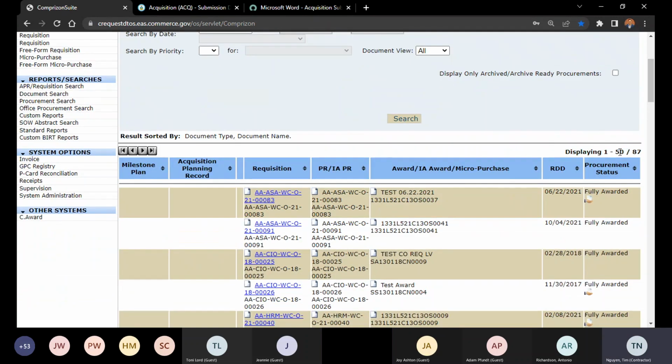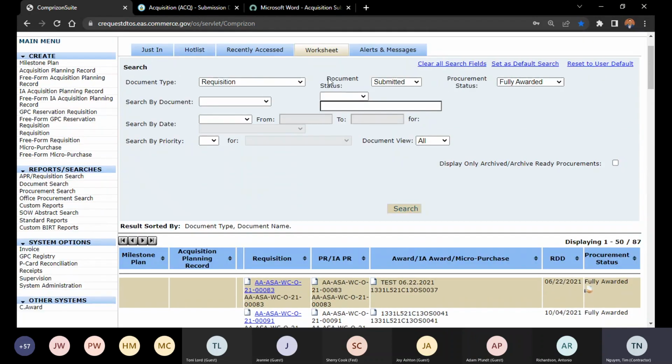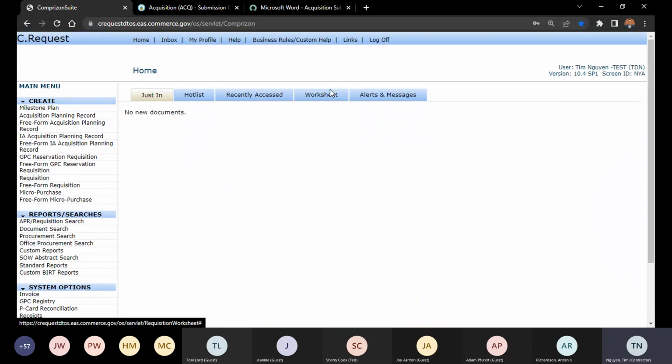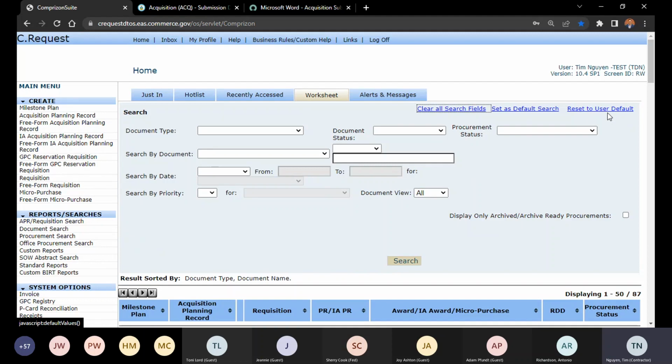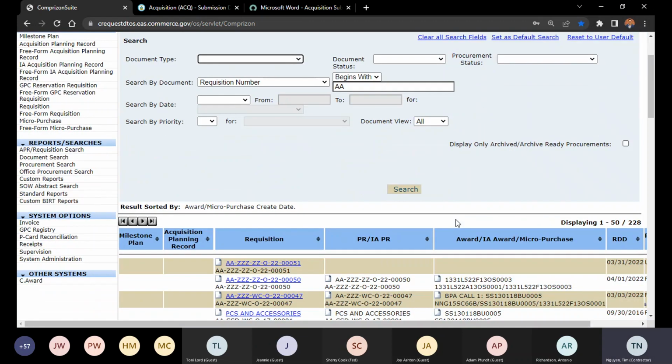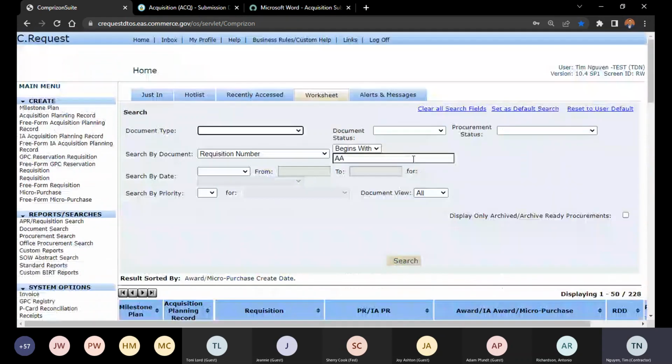You'll see here that it's displaying only a maximum of 87 records. So only 87 of my records fit this criteria. And you can save that as a default search. So anytime you come back to your worksheet, the settings that you just applied will be there. And then you can always clear and then reset user default. If I'm looking for something else, I could do, for example, it begins with, let's do AA. And here we see that filter has been applied.